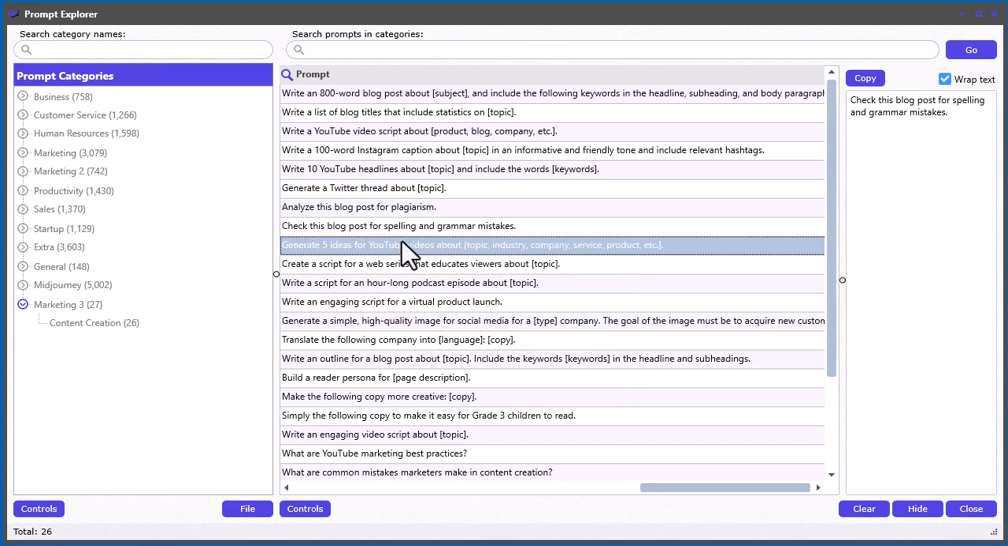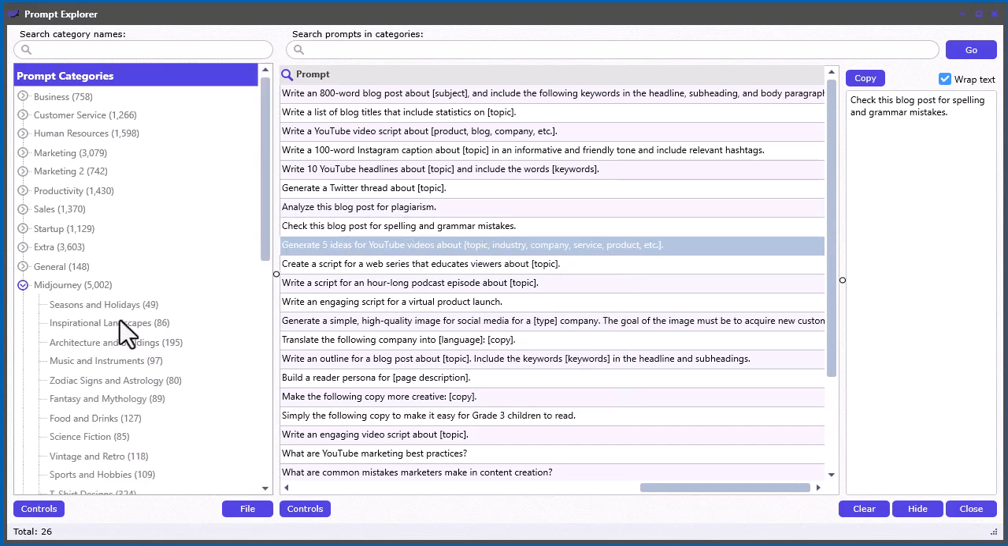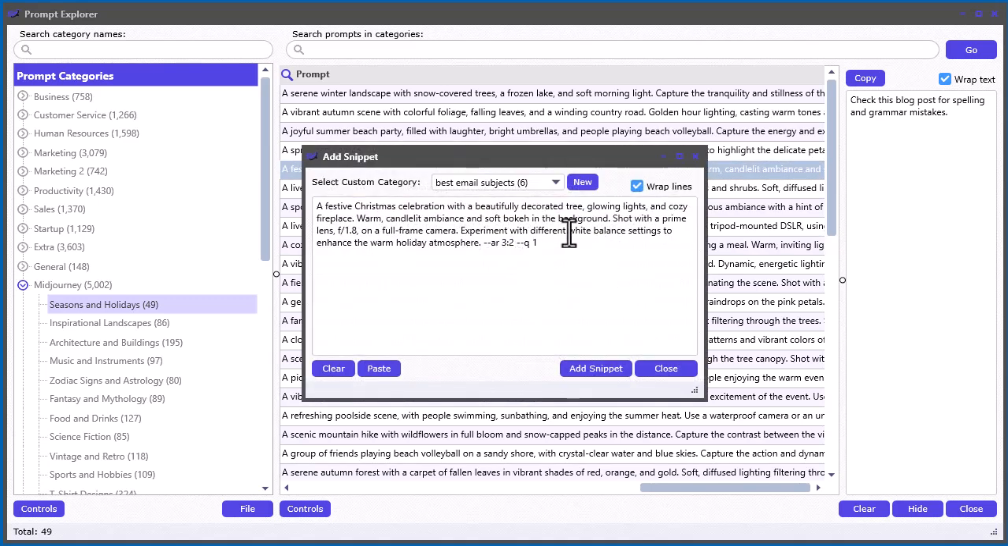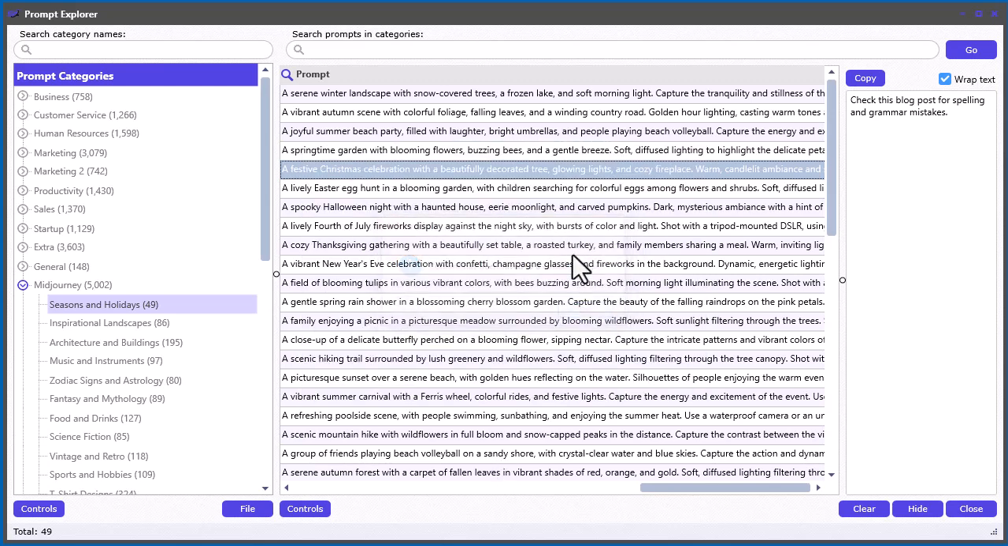So let's say you want to save some Midjourney prompts or something like that. You're like, oh, I want to save this to a snippet. You can send it to a snippet like that. You could select which snippet you want. So new prompt ideas, put it in there, for example, or you can create a new snippet category. I have another video on how to use the snippets, but I'm going to go ahead and add this to the snippets, and it should be added there.